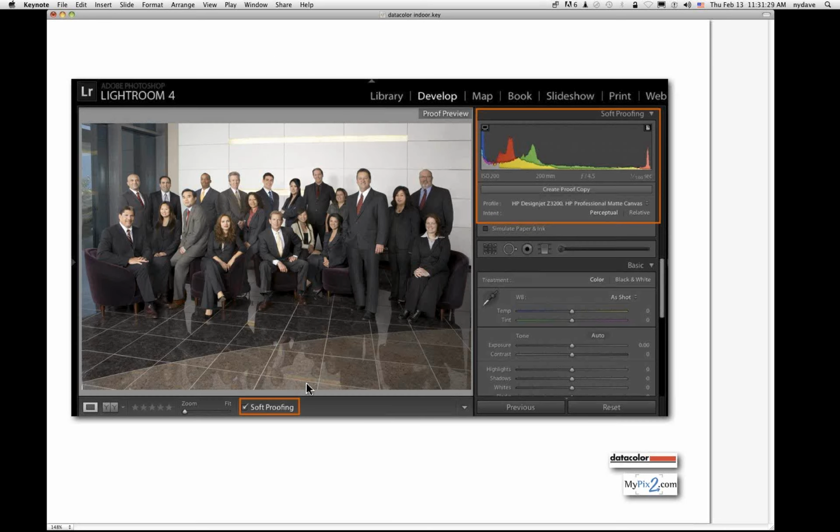The way this works in Lightroom, it's the same in Lightroom 5 as it is in Lightroom 4. In the Develop module, you would see at the bottom a tick box for soft proofing. You can click on that. You can go Command or Control S. Okay, and then you would see up here, soft proofing would be enabled. You'd see it above your histogram. And you can see here that you've got the same tool that you had in Photoshop.